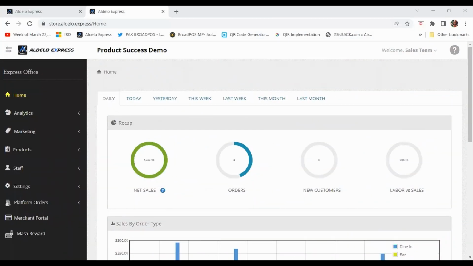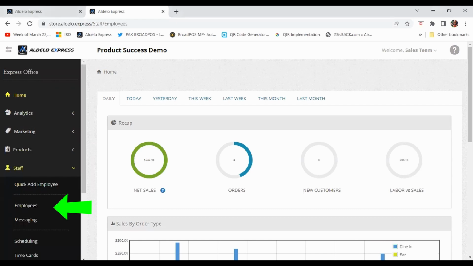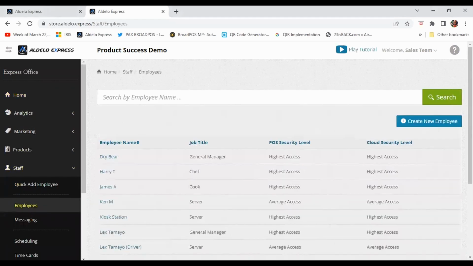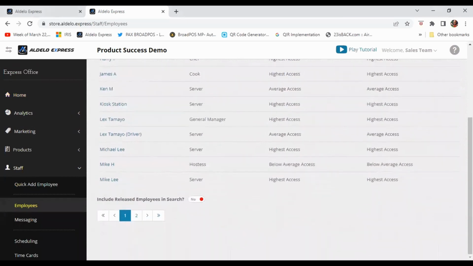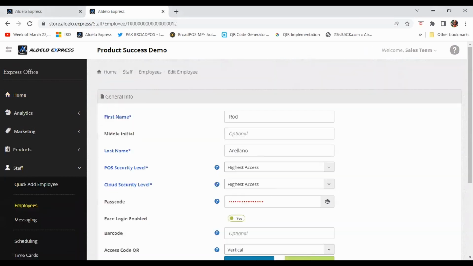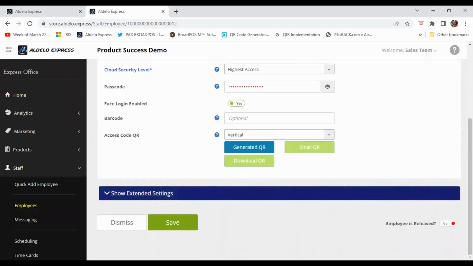Okay, so the first thing we're going to go ahead and do here from the Express office is go into the staff. We're going to go ahead and pull up an employee here. We're going to specifically use my employee file here. So you'll see the general information, but what we want to do is go into the extended settings.